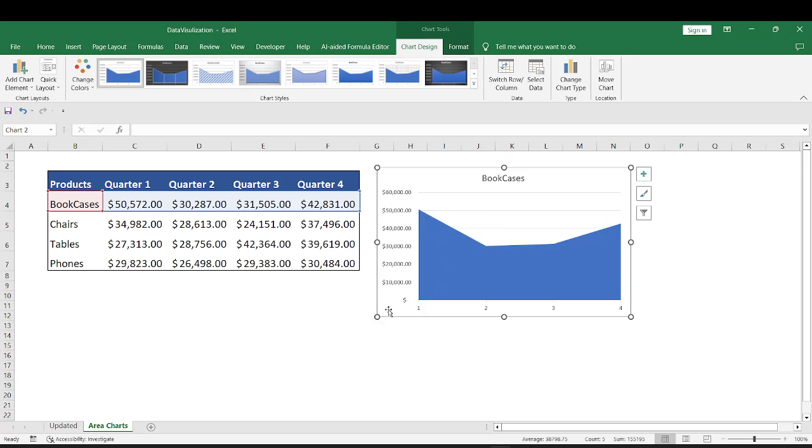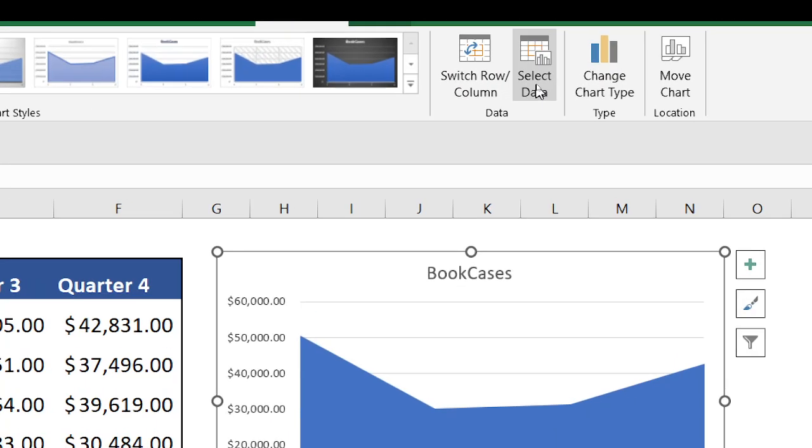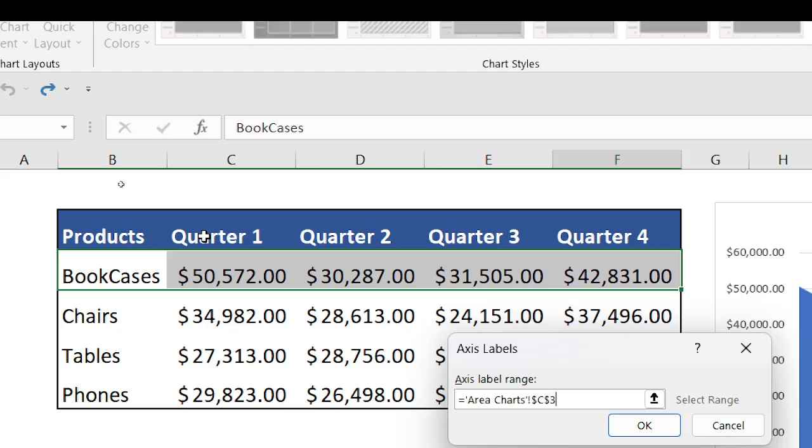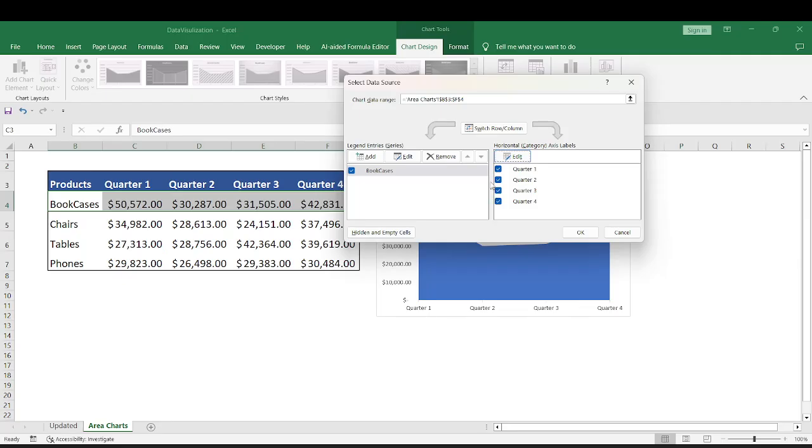This is how the area chart looks like, where we have our dollar values in our y-axis and quarter 1, 2, 3 and 4 data in the x-axis. From the table we have quarter 1, 2, 3 and 4. For me to change this from 1, 2, 3, 4 to quarter 1, 2, 3 and 4, let me go to select data, and here is our horizontal axis which is 1, 2, 3 and 4. Click on edit, select quarter 1, 2, 3 and 4. We now have our quarter 1, 2, 3, 4 showing up here.